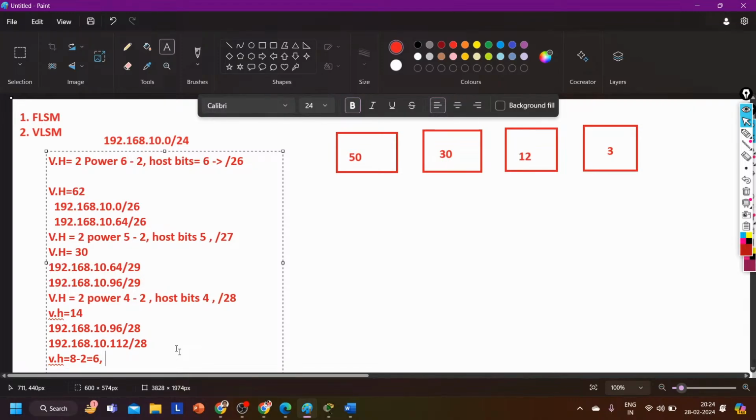Then host bits will be what, guys? You are saying 6 again. Why 5? Tell me the logic first. Why are you guessing? 2 to the power 3, host is 3. Network CIDR value.